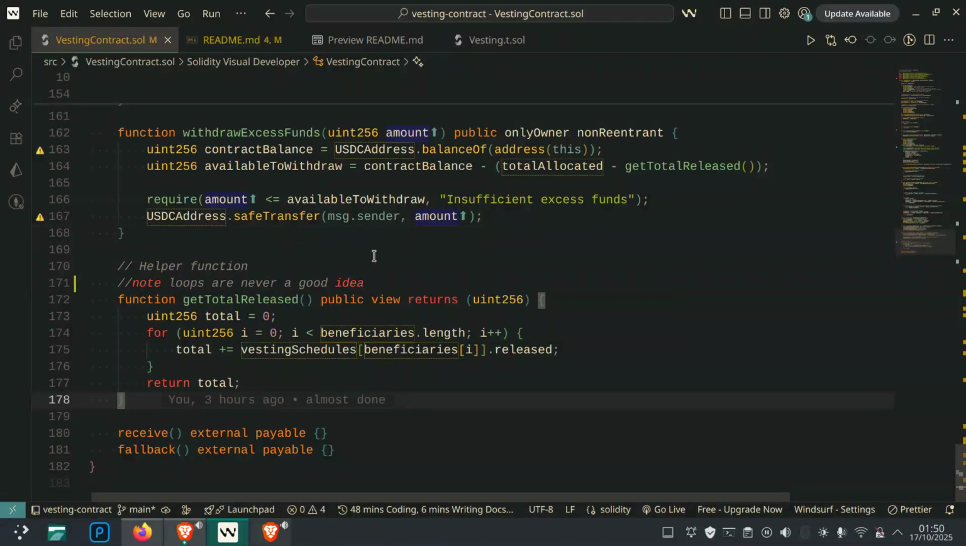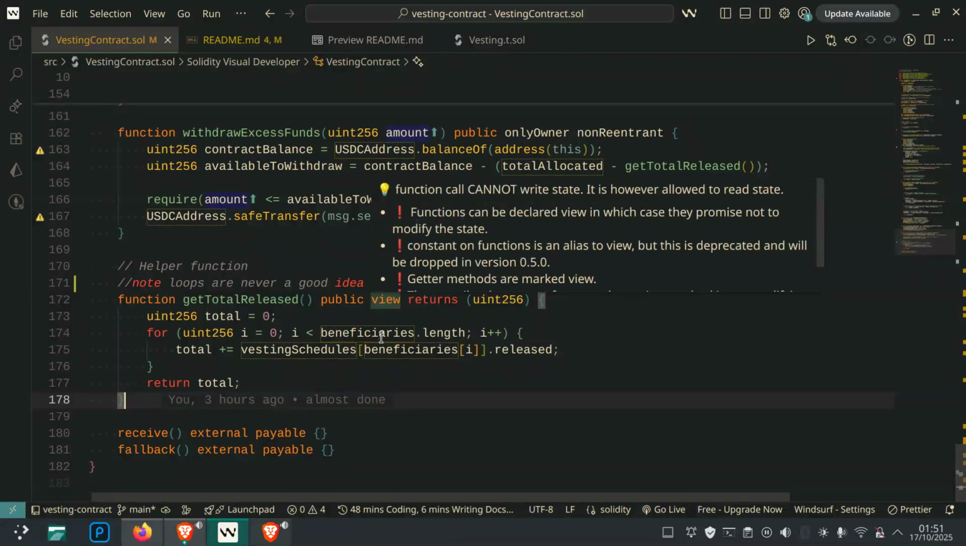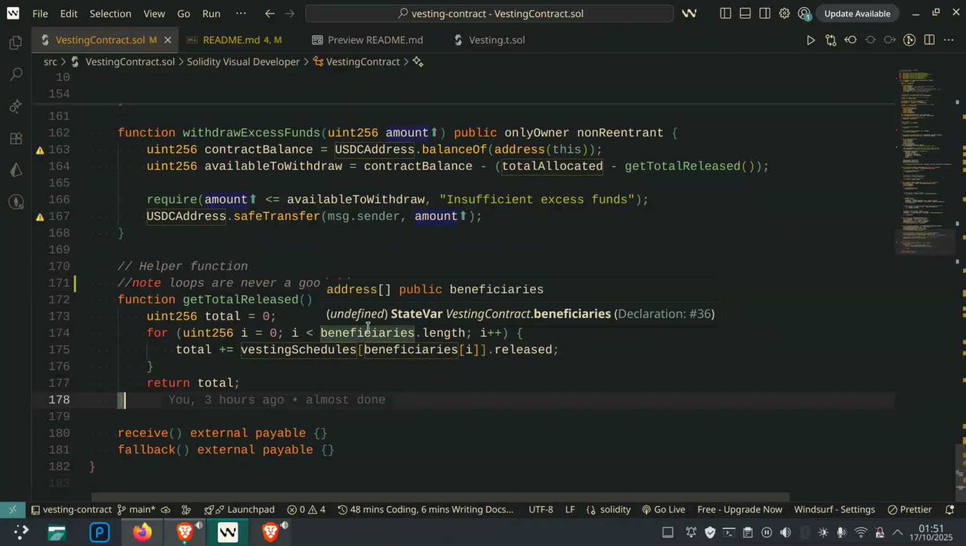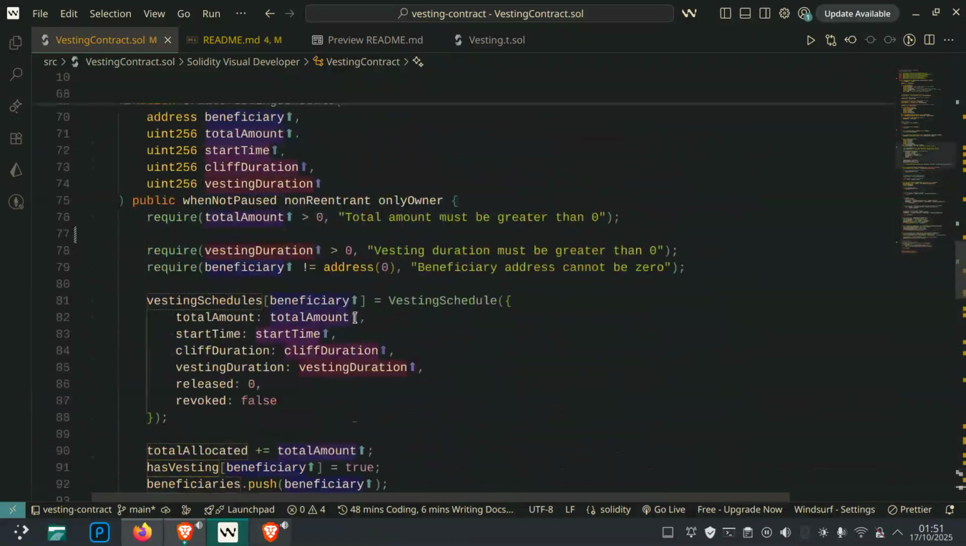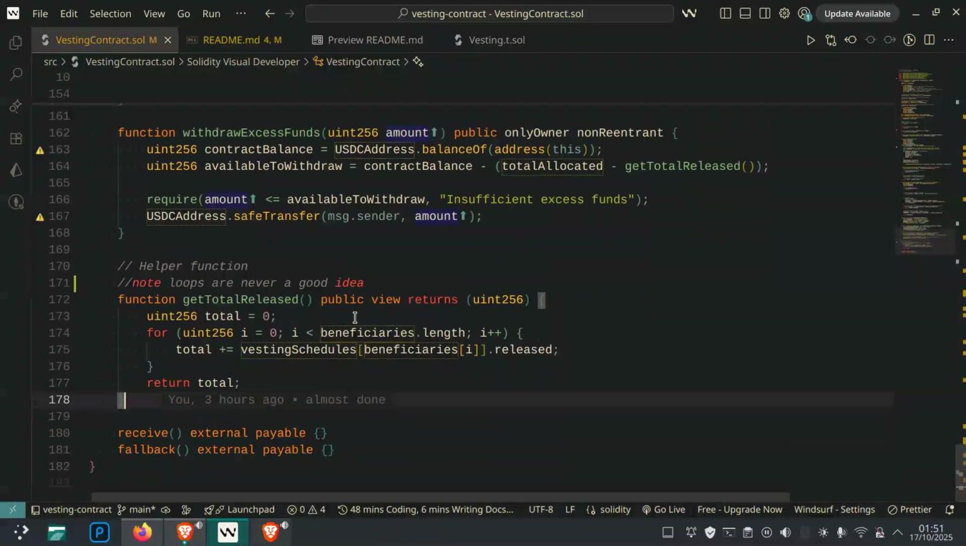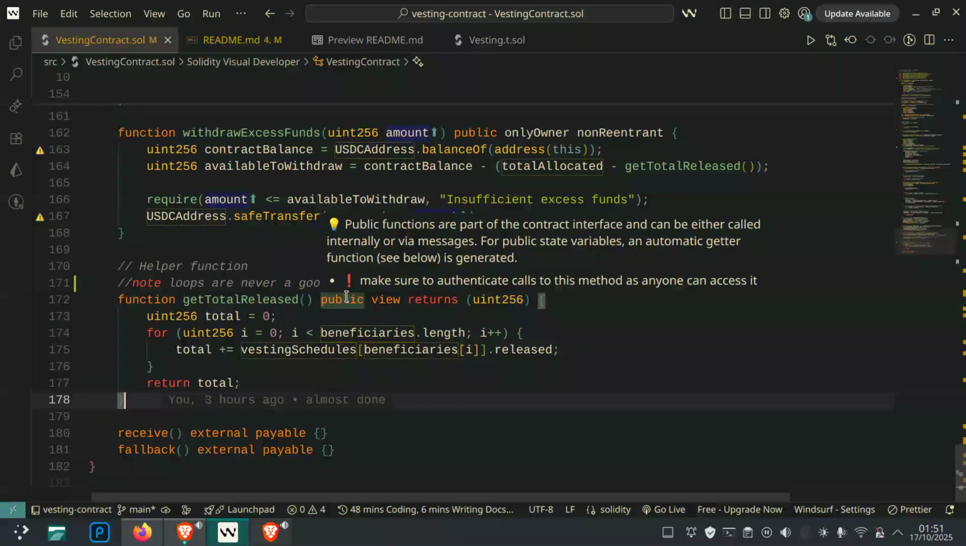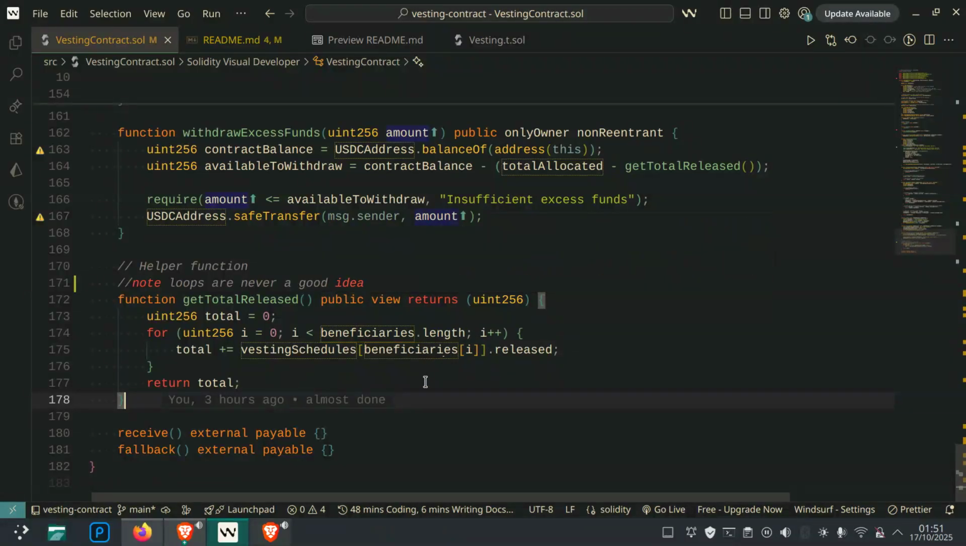Here, our last function, we have a public view function that gets the total released, that loops over beneficiaries. And you see we have a note here: loops are never a good idea. Why? Because we don't know yet how many beneficiaries will be here. Maybe there will be thousands of them. In this contract we are basically controlling it, but it could be a completely automated DeFi style contract where we might not be able to know how many beneficiaries there will be.